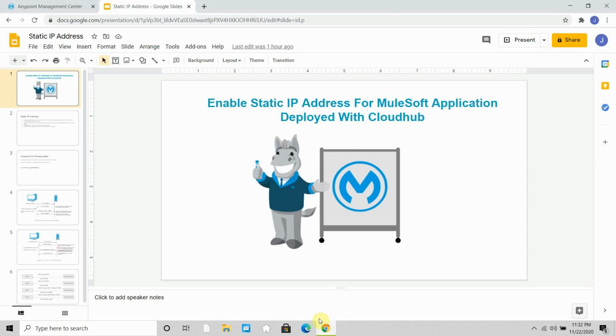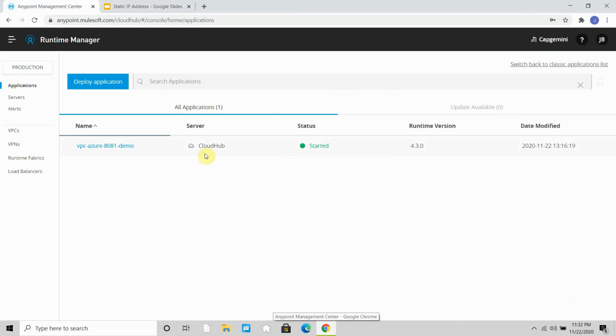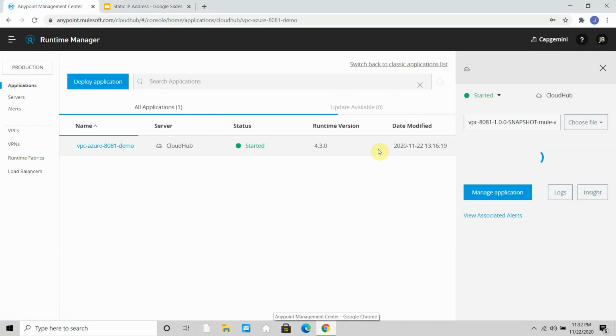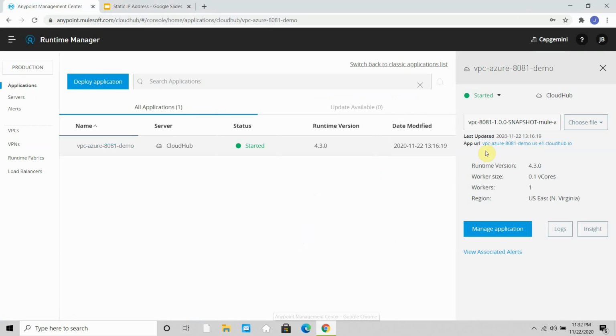So first let me open an application which I have deployed. So this is my application, and currently when you deploy an application, generally it allocates some IP address. When you redeploy the same application, or even try to restart the same application, in that case the IP address will get changed. Okay, so that is known as a dynamic IP address. So let me show you. This is my application.